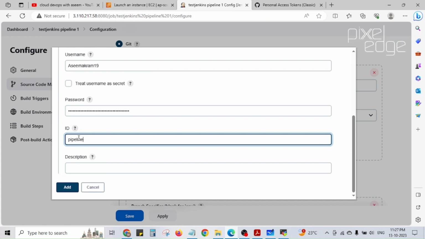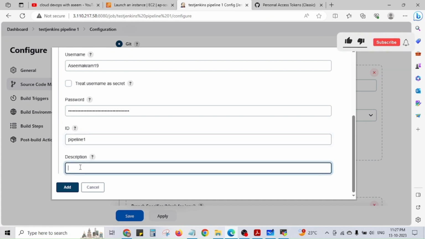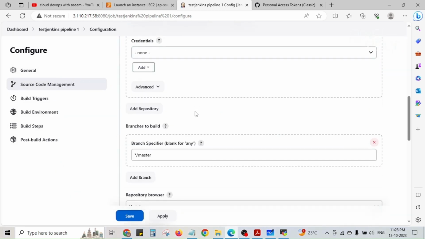The ID, I can give anything, to remember what this credential is for. So I'll be mentioning pipeline 1, and I'll be mentioning the description. This is for my friends YouTube something XYZ. Add.